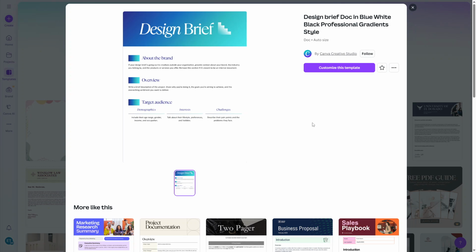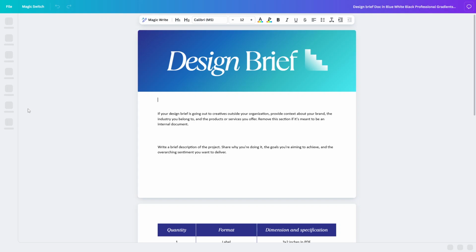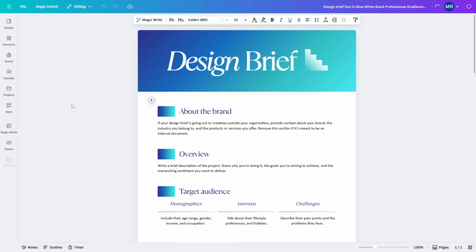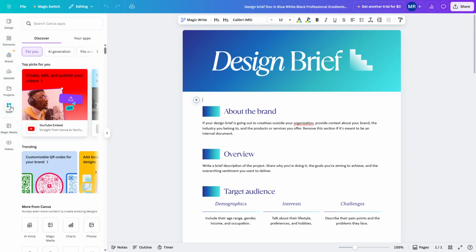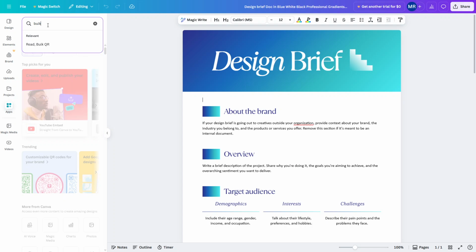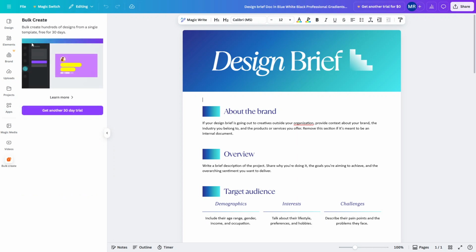First, make sure you're logged into Canva. On the left-hand menu, look for the apps icon. It's right alongside templates and brand kit. Click it to open. Now, use the search bar inside apps and type bulk. You'll see bulk create appear in the results. Go ahead and click it.